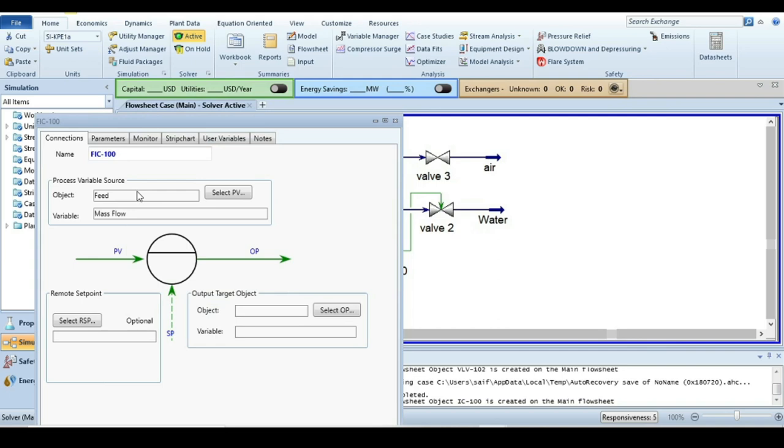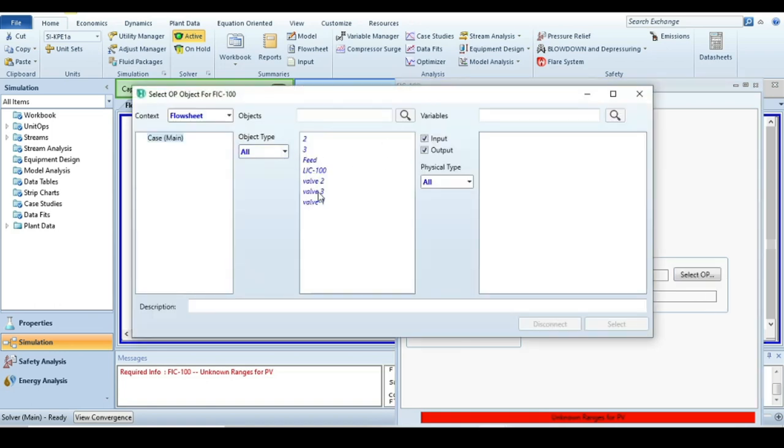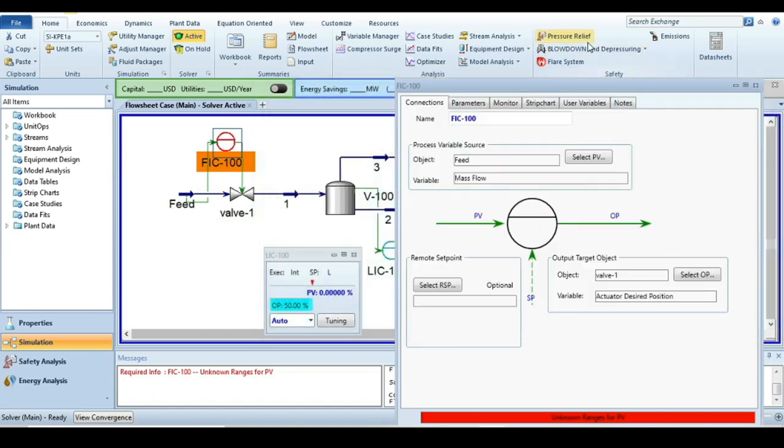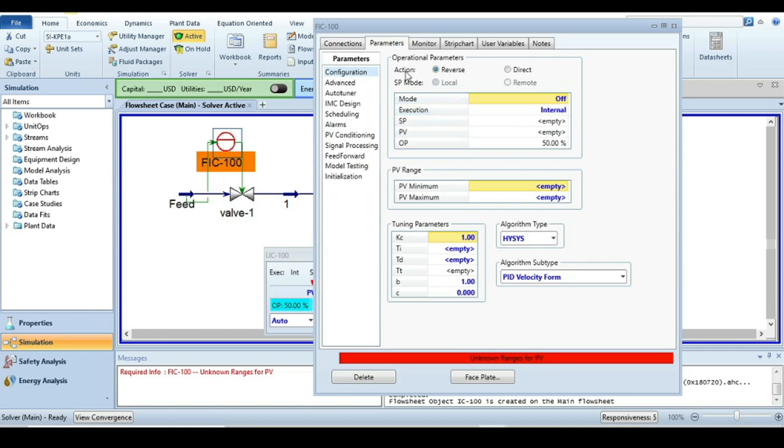So the process variable source has been selected, and now what this is going to manipulate is the actuator position of valve 1. So just select it, and here it is valve 1 and actuator position. Okay, but you can see there are unknown ranges for the process variable, so for that go to the parameters. You can see that this controller is going to act in a reverse fashion, and the mode is off, but we want to put it on auto mode.